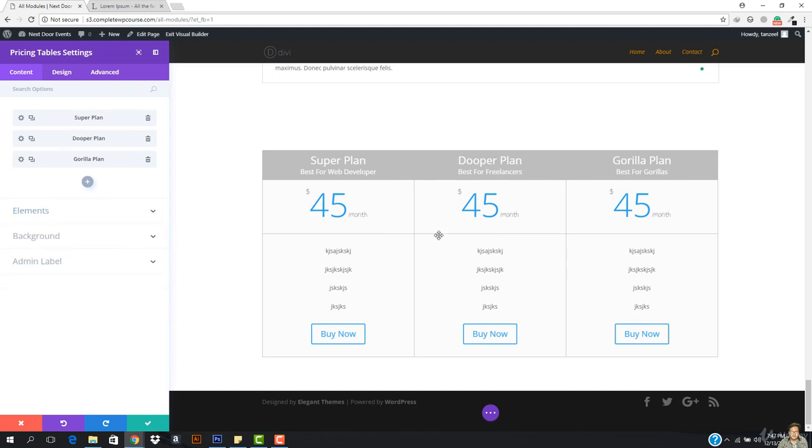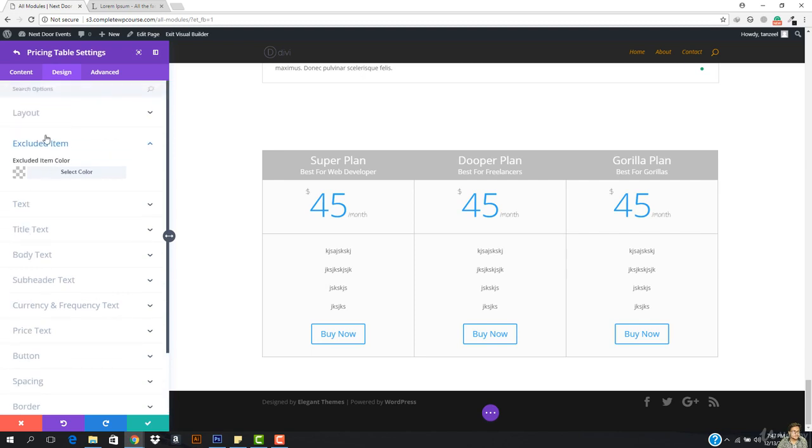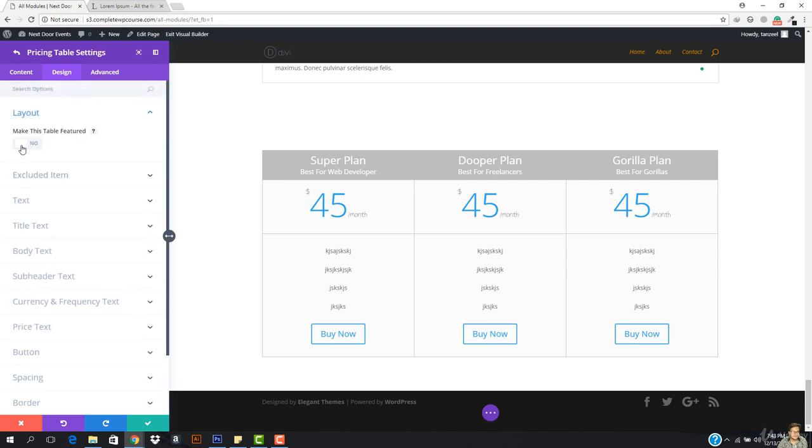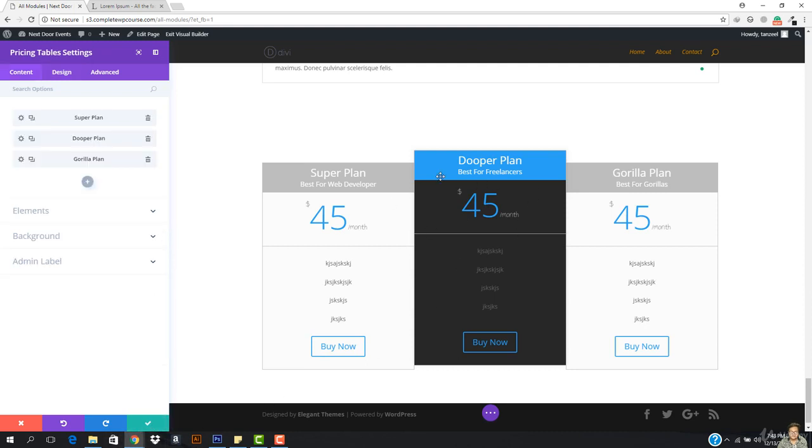Okay, and if you want to make anyone the bigger, so you can also make it bigger. So you can make it the featured plan basically. Okay, you just have to come here to the layout, mark this table featured. So if you just feature it, you can see this is now like this. So if I just click here, you can see best for freelancers is basically featured one.